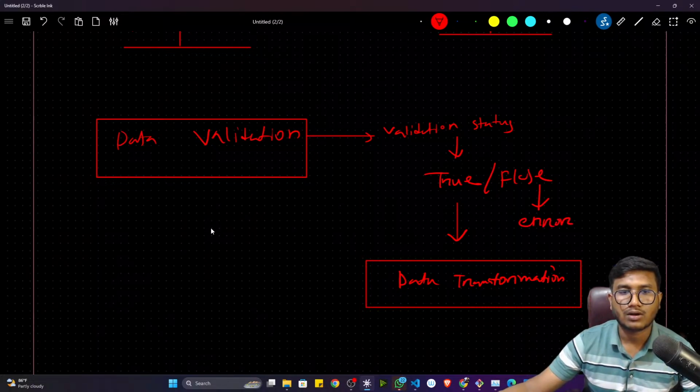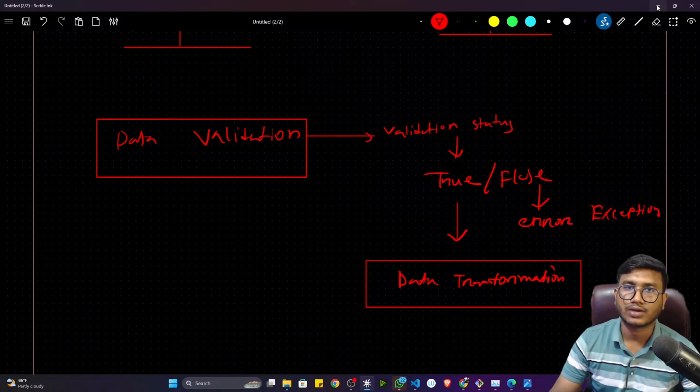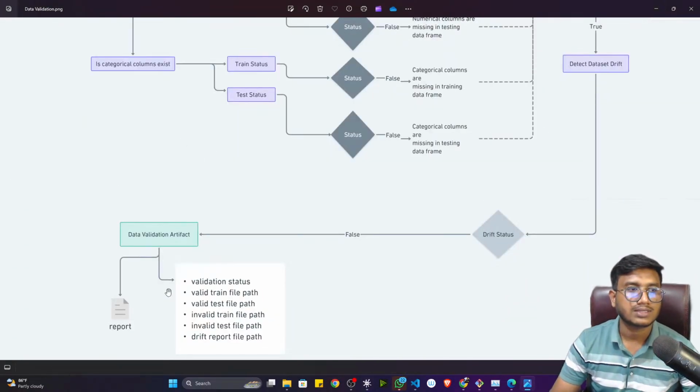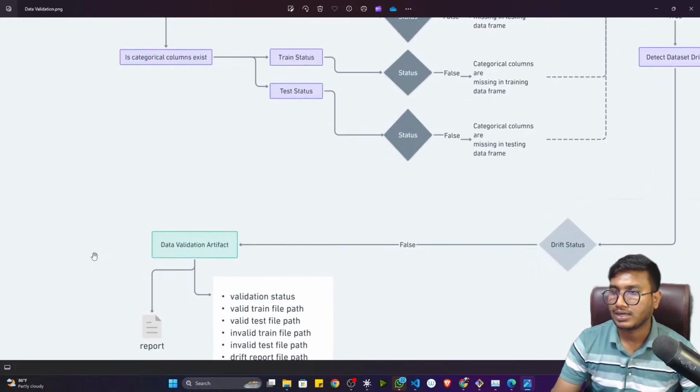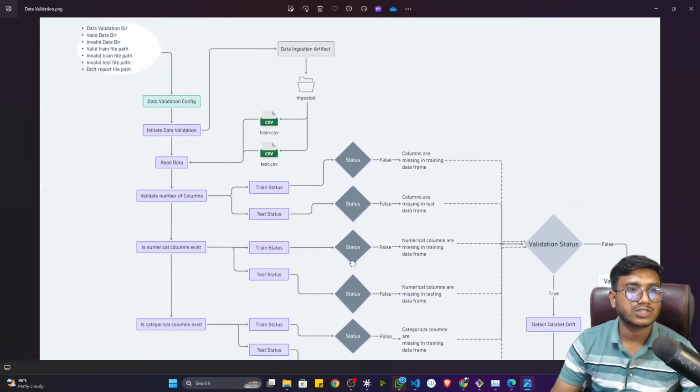I have to raise the exception to the user: your data is not in a correct format. This is the idea, and this is what we usually do inside our data validation. I hope this part is clear, guys, all of you. Right, now let's try to implement this particular flowchart as code.